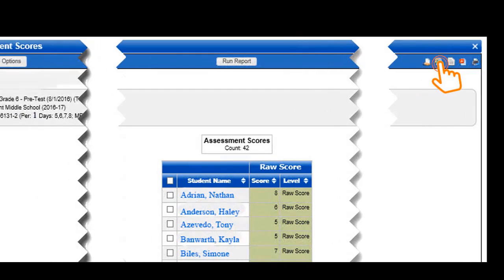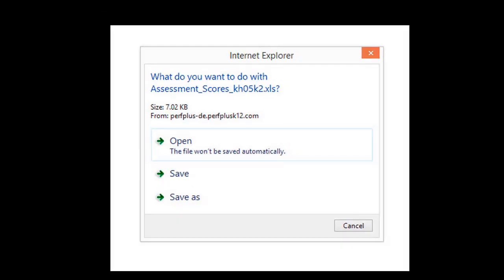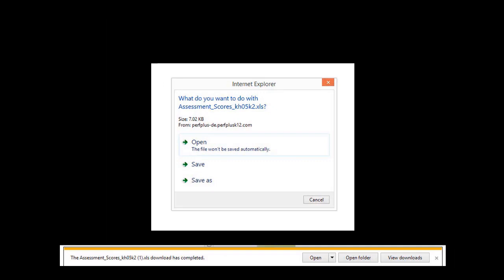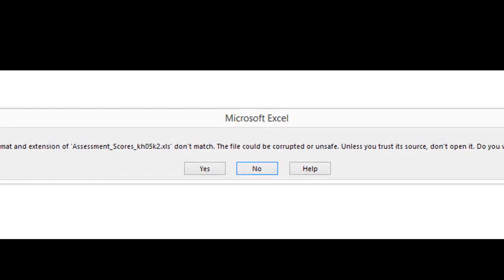When the spreadsheet is ready, you'll see a link pop up. Double-click this link. Click Save on the pop-up. You'll get a second pop-up, letting you know that the download is complete. Go ahead and click Open. You might get an additional pop-up asking if the source is trusted. If so, go ahead and click Yes.